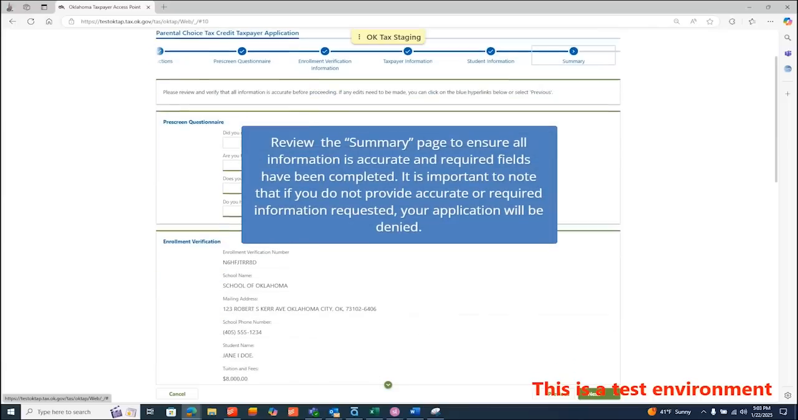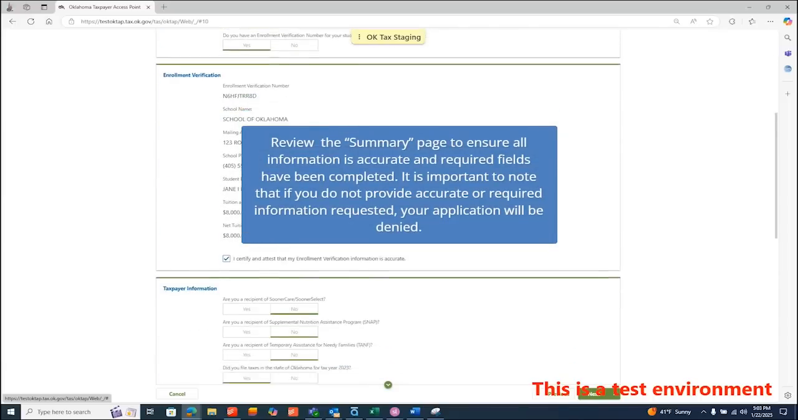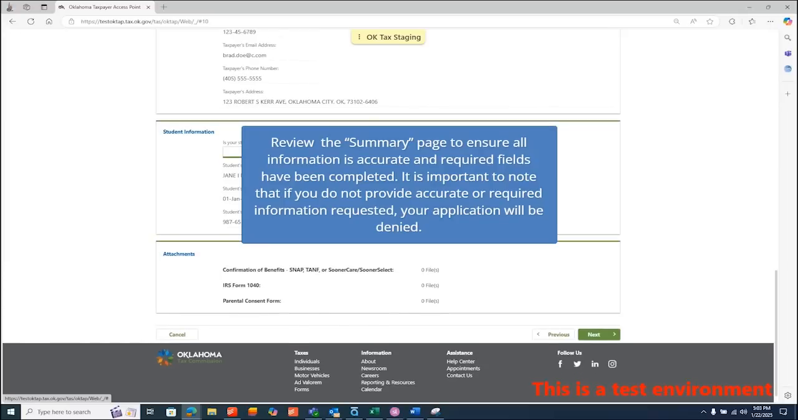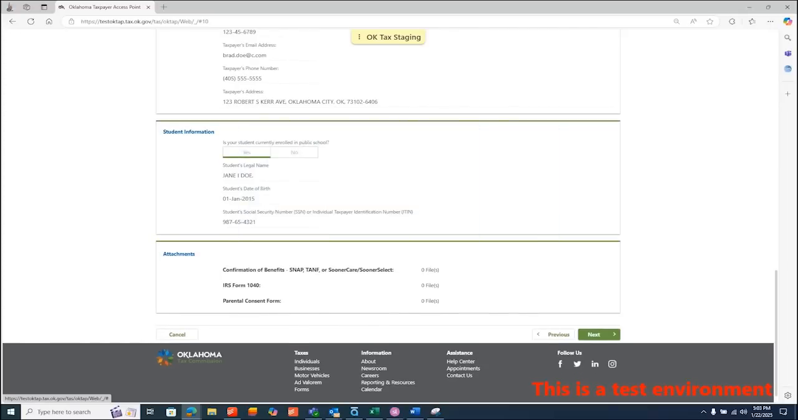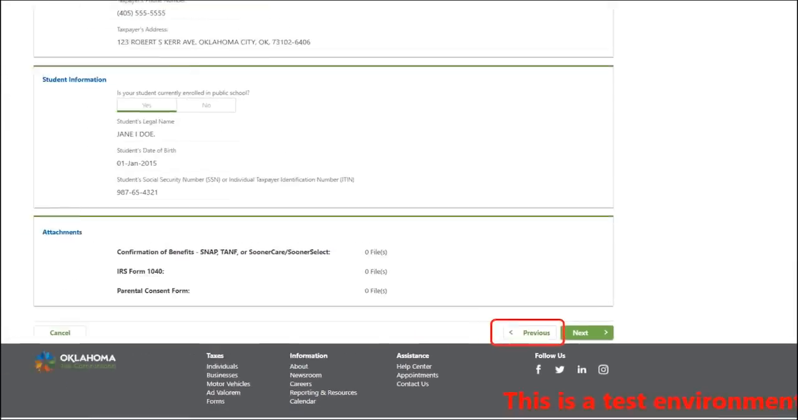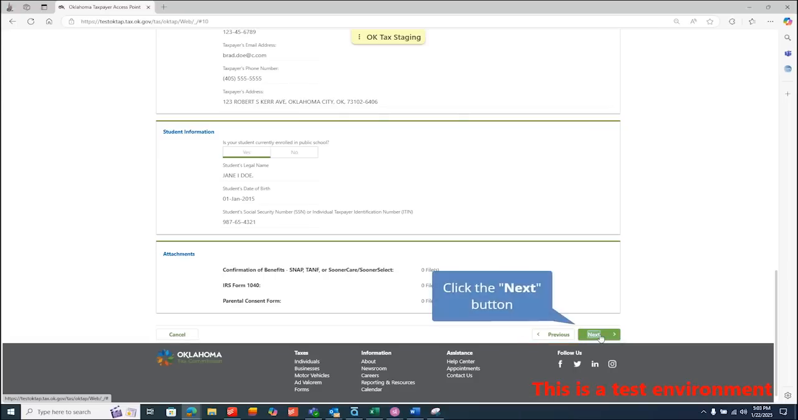This is the summary page, and it provides an overview of the information you have entered. Take this opportunity to review all sections thoroughly and confirm that all details are correct. If you need to make changes, you can return to a previous screen using the Previous button at the bottom of the page. Once you have confirmed that all information is correct, click the Next button.